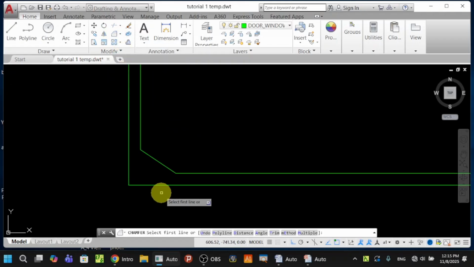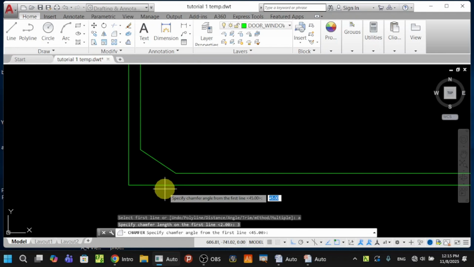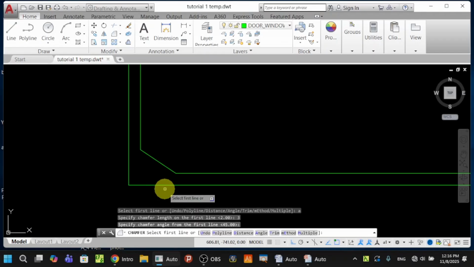It says chamfer, select angle, A for angle, enter. Then chamfer length on first line, specify chamfer length on first line. Let's make this 3, enter. Specify chamfer angle from the first line, 45, enter.